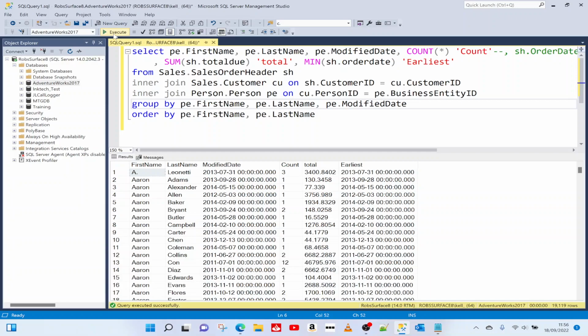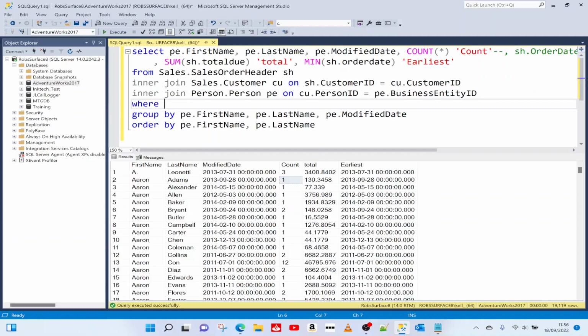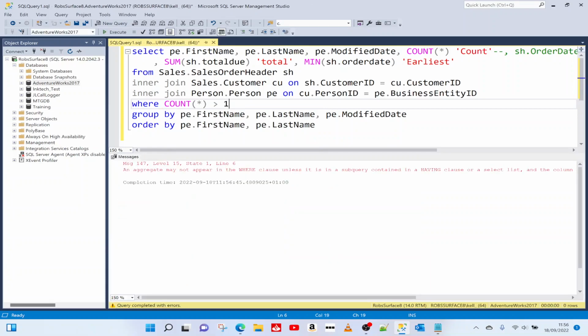Now let's think about limiting the values that we're getting returned here. So let's imagine I'm not interested in any of the customers that have placed one order. I want to see only customers that have placed more than one order. Usually for that sort of thing, you would put a where clause in. Now that doesn't work with aggregate functions. If I do where count greater than 1, it won't like it. Because we're dealing with aggregate functions, we've got to do things ever so slightly differently.